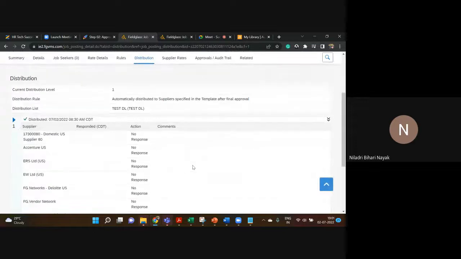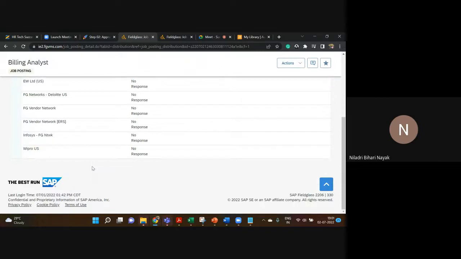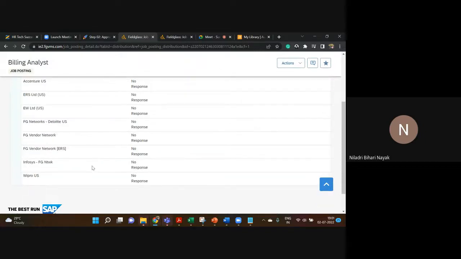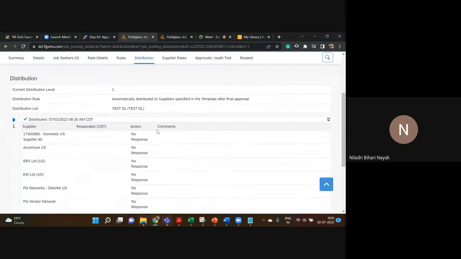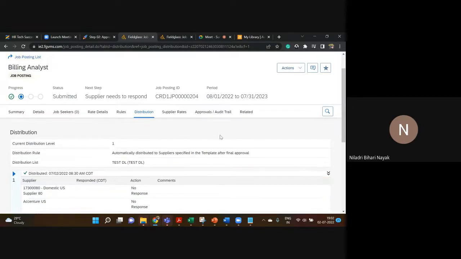So as we have seen earlier, we have suppliers. Those are the talent providers, I can say. Accenture, Wipro, Infosys, Deloitte, US, AW Ltd, ERS Ltd. So as soon as I get those responses, I will be able to see here. I can see now no responses, actions here. So that's the thing. Also the supplier rates I can see from here.